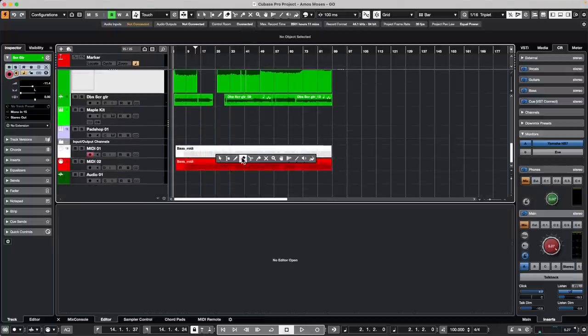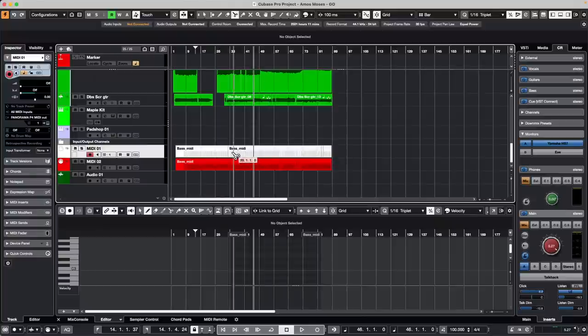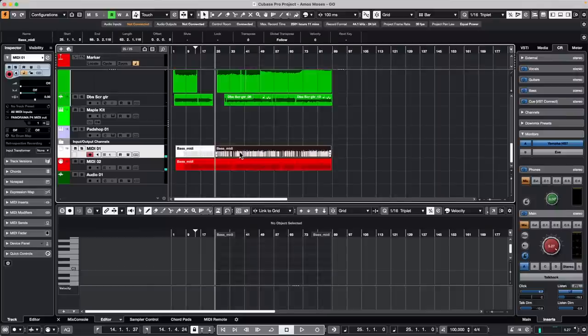We'll have our glue tool. This is often used for different MIDI events. If I have a number of individual events and I wanted to glue these together, I grab the glue tool and I could do that. And if I wanted to hold down the Alt or Option key and split all the events, or hold down the Alt or Option key and glue all the events, so I don't have to do it one by one by one by one, you could do that.